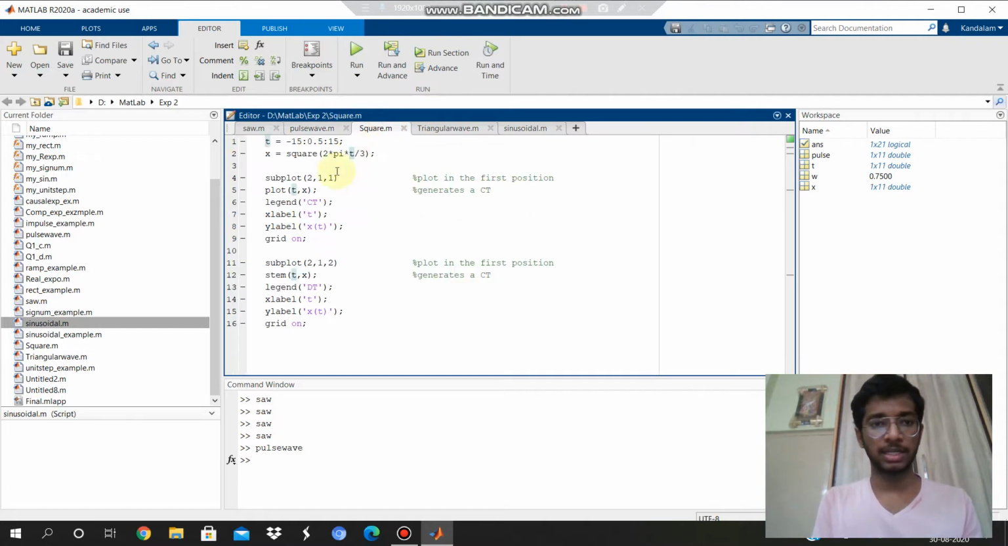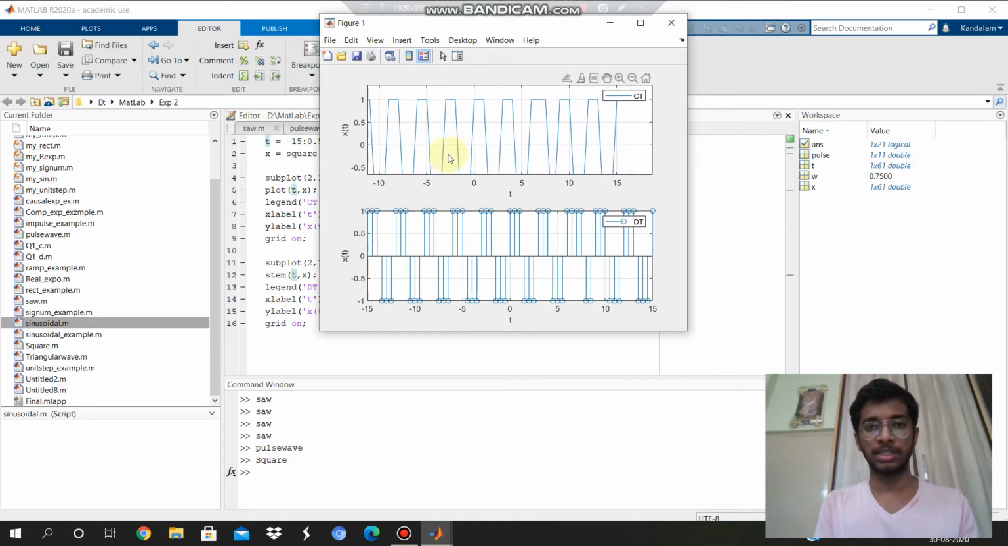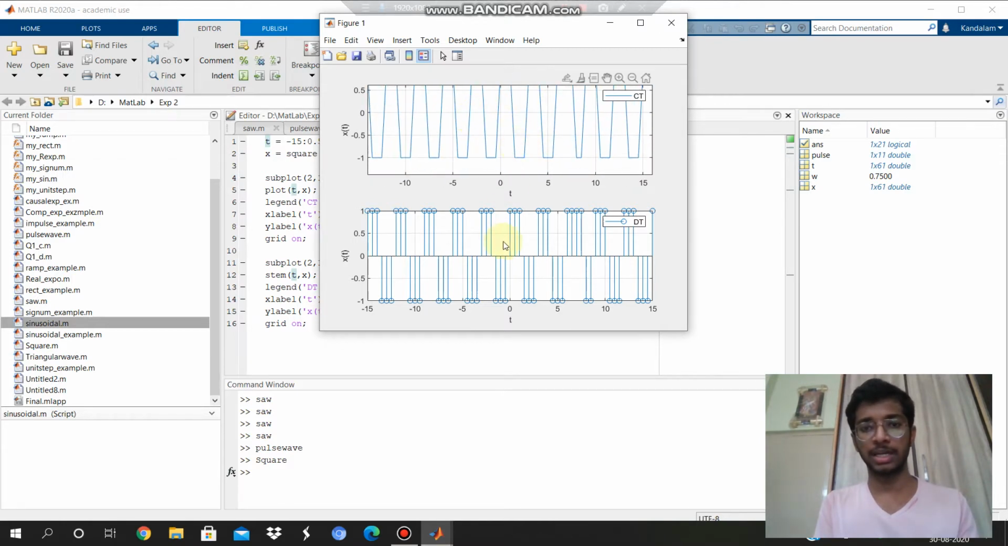The next one is to create a square pulse. First we have to define the period. Since we took T equals 3, this command creates a square waveform of time period 3. This is the source code, and when we run the program, we will get this. This is CT, it is of the form of squares, and this one is DT.